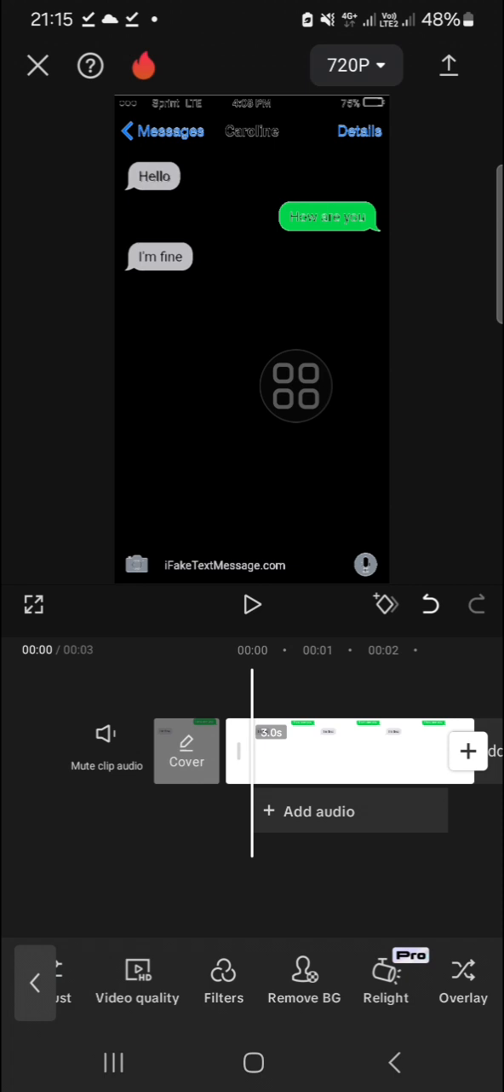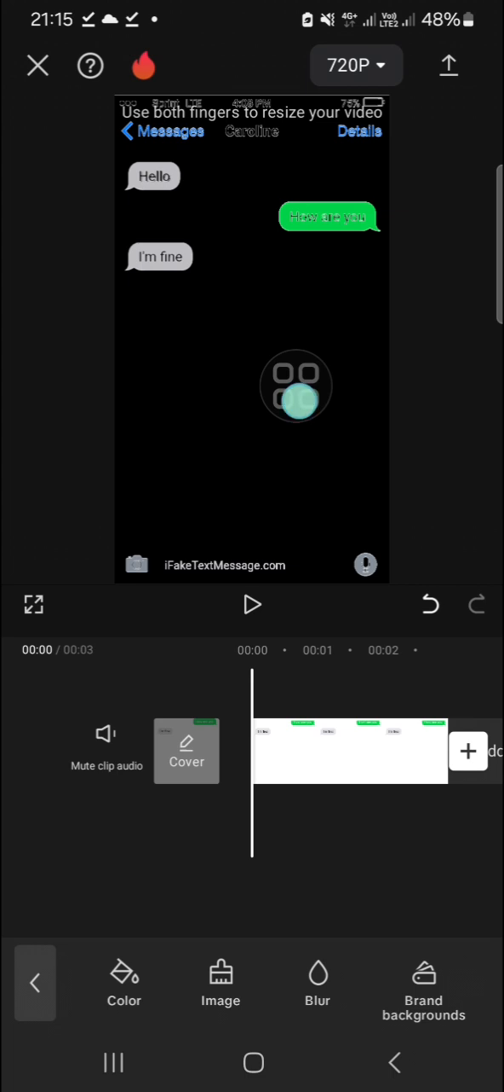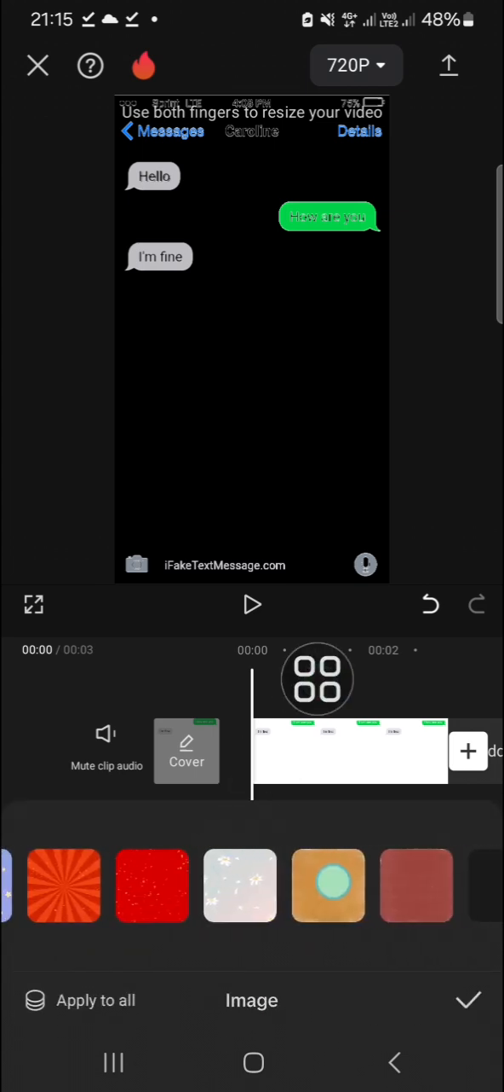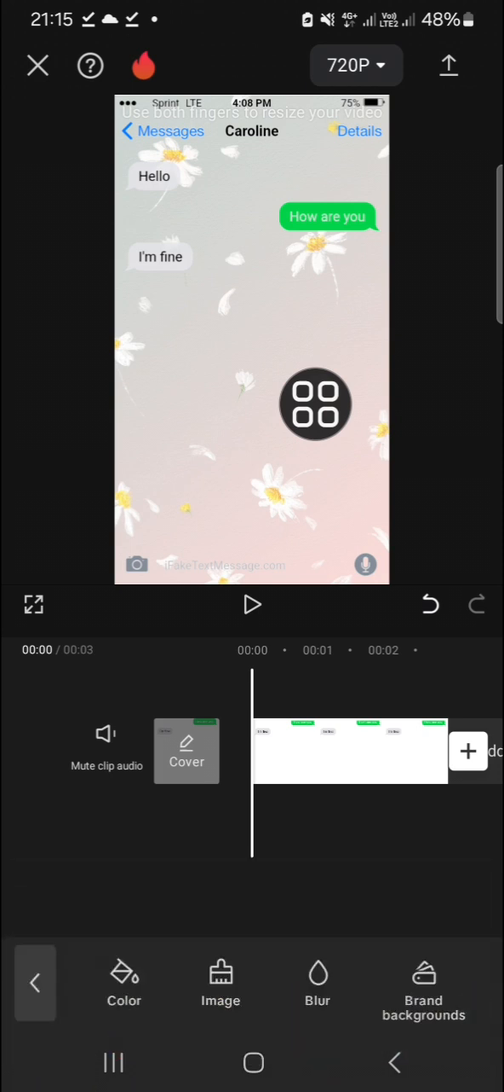and to change the background we can go to the background section. Just go back and select a background right here, and you can choose whether you want to apply color, image, or blur, and I'm going to apply image. I'm going to use an image from CapCut. Okay, I think this background looks good, so I'm going to use it for my text message, and we can click on the check mark, and this is the result.